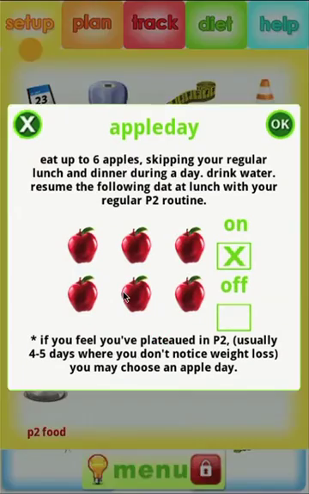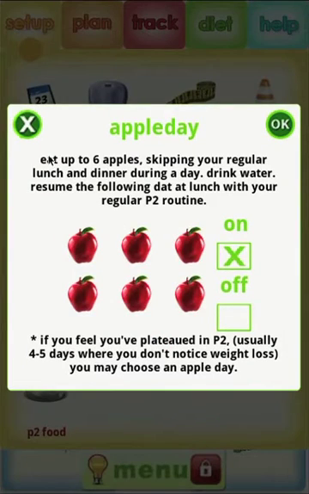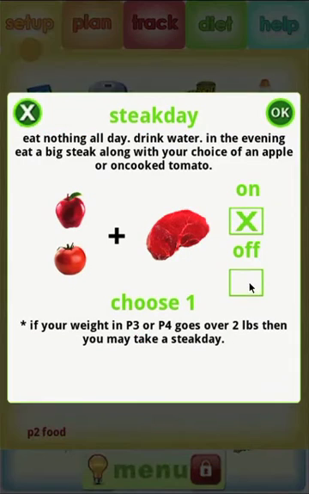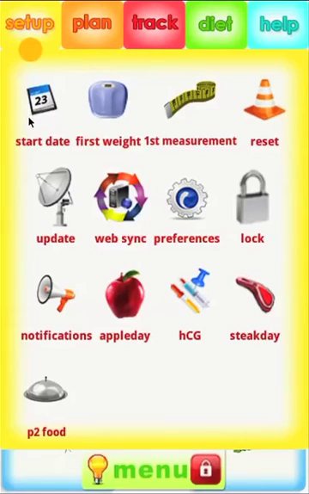We've now included an apple day, according to Dr. Simeon's protocol, eating up to 6 apples and skipping your regular lunch and dinner during P2. Under Steak Day, in P3 or 4, if you go over 2 pounds, you can have the Steak Day option turn on automatically. Refer to the Dr. Simeon's protocol for information about steak days.